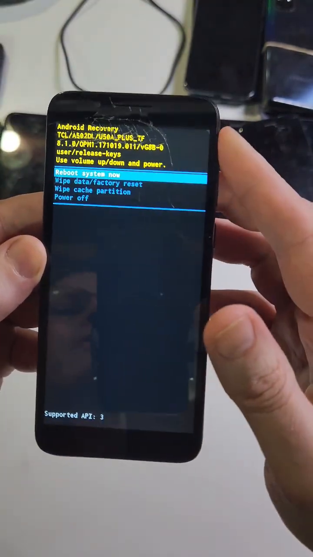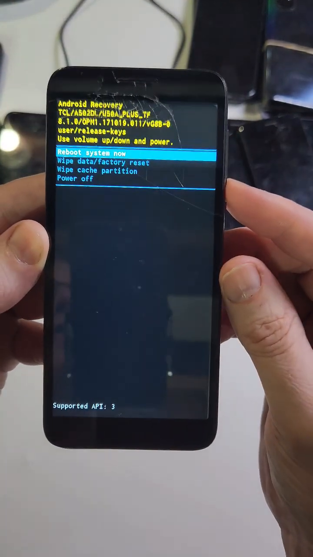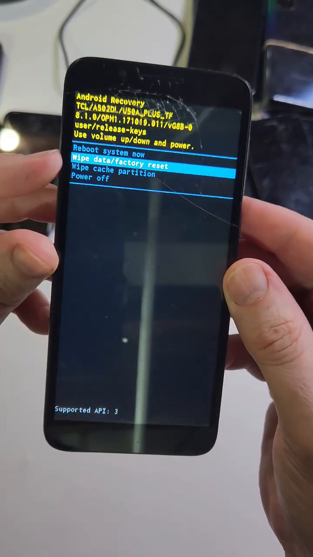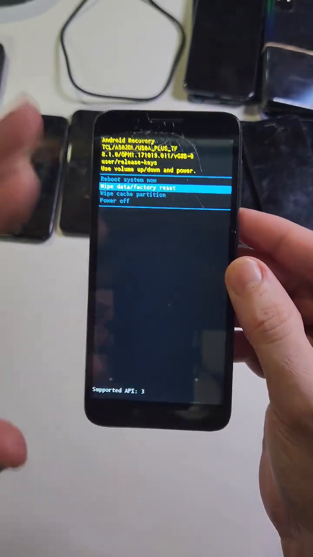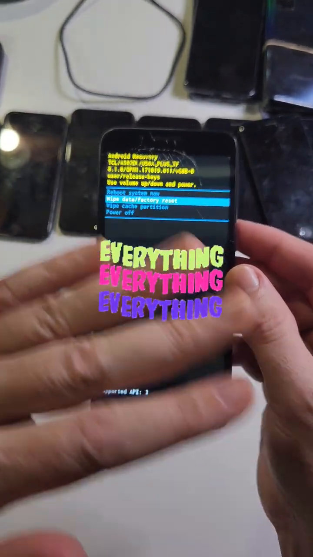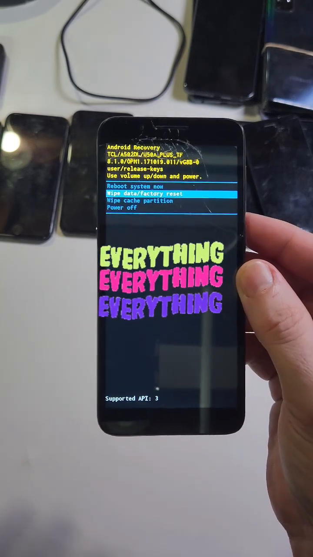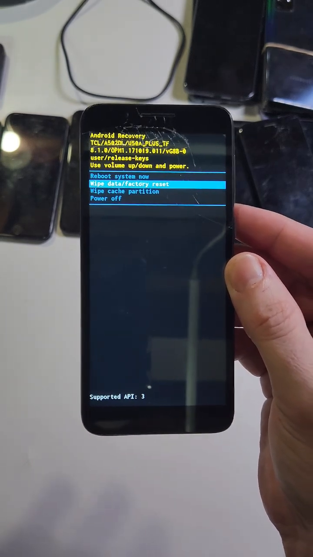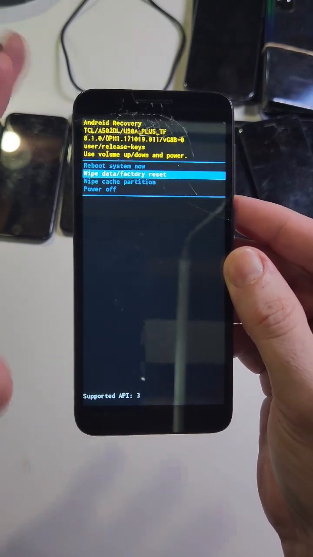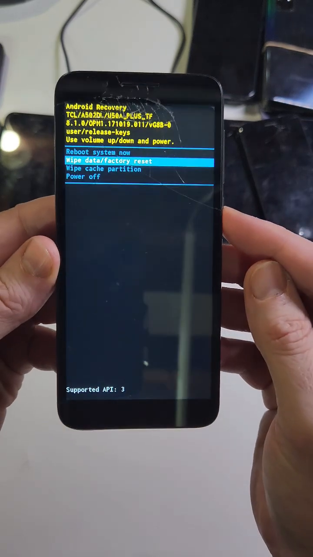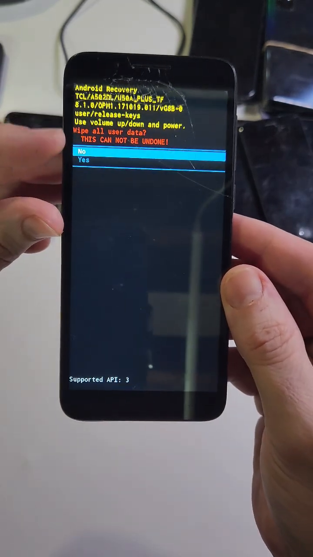All right, at the Android recovery menu, we are going to use the volume keys. Wipe data, factory reset. Keep in mind, this erases everything: all contacts, all data, all apps, all pictures. It cannot be undone. I'm going to press power for OK.